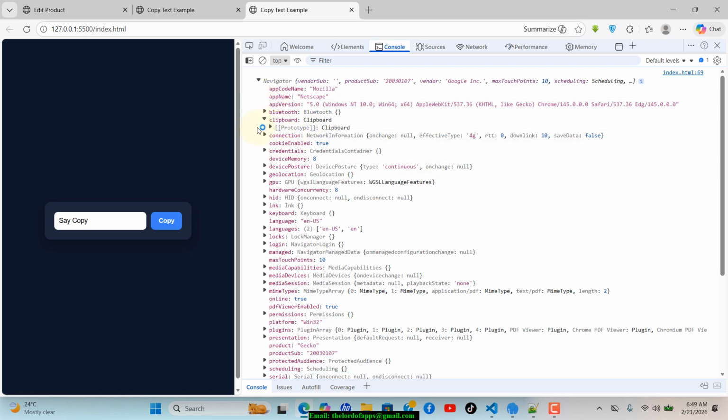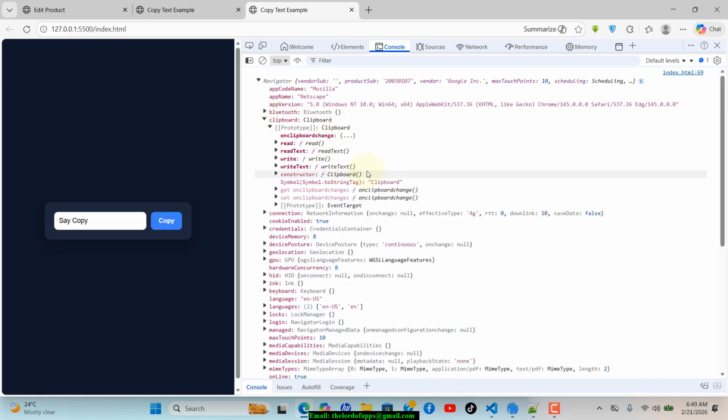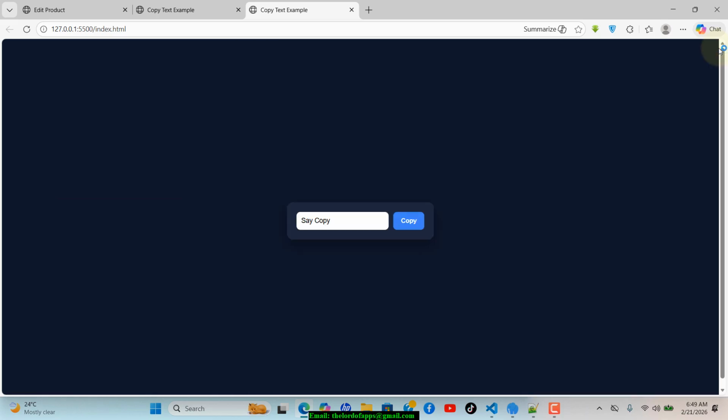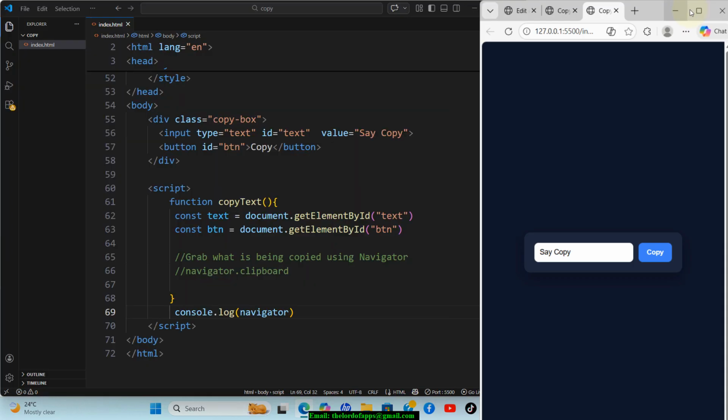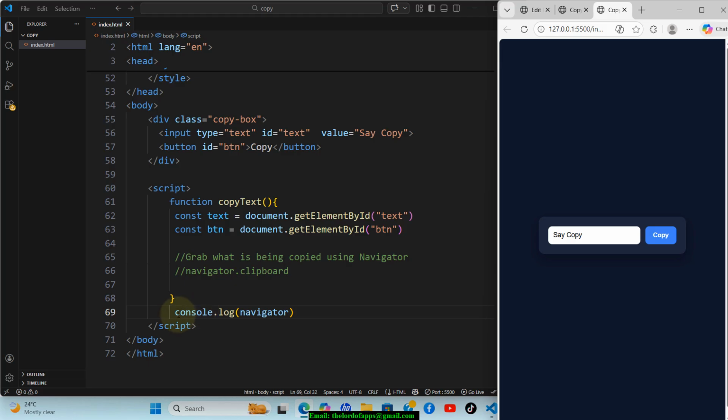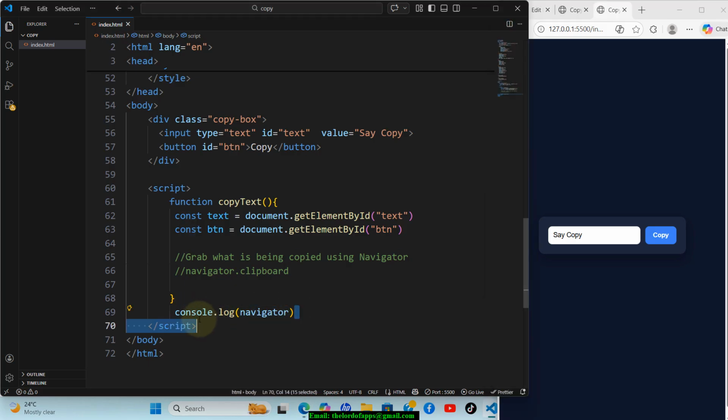All right, so that's basically where we should be able to grab onto the clipboard, and if we grab onto that, we can do quite a lot of things, like read the text, write to the text, and things of that nature. All right, so let's close this out and make that a little bit smaller again, and then we can go back to our coding environment. We don't need this anymore.